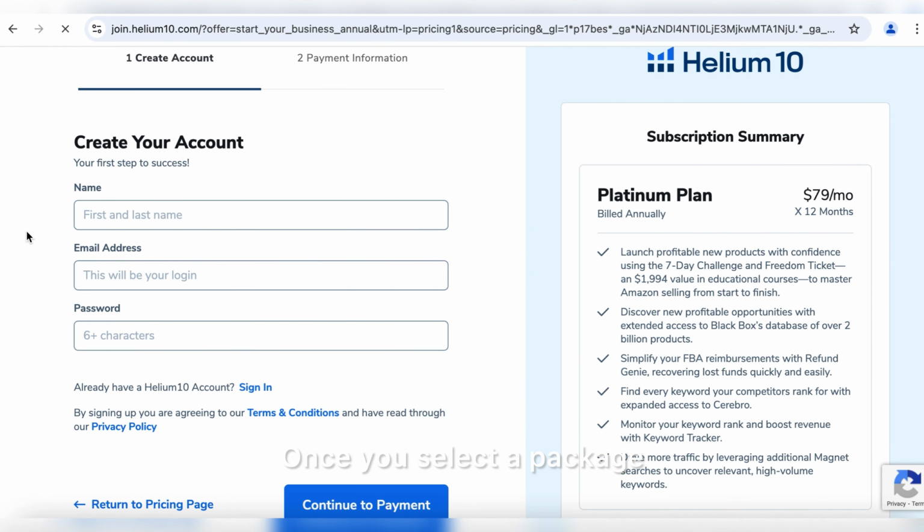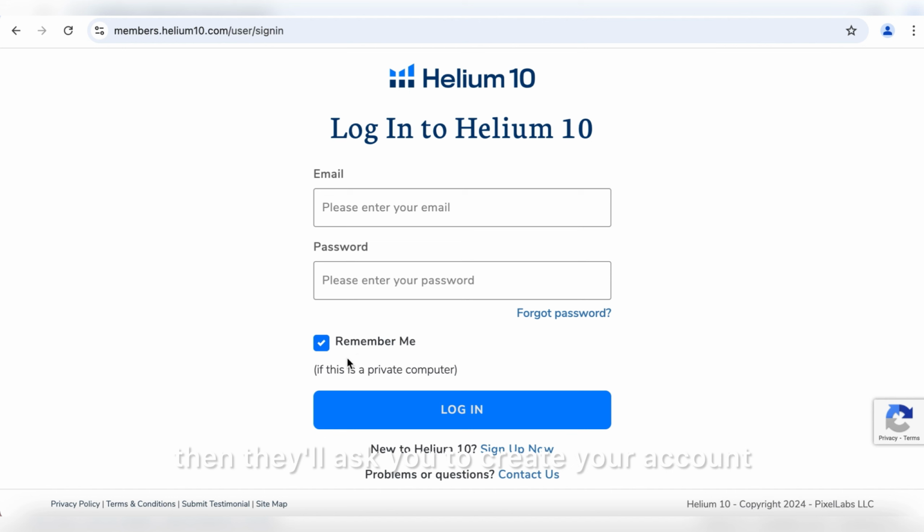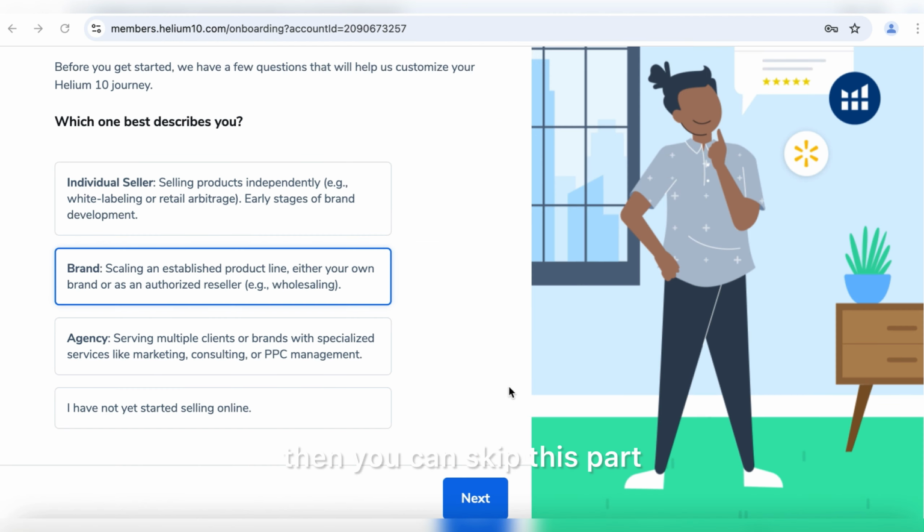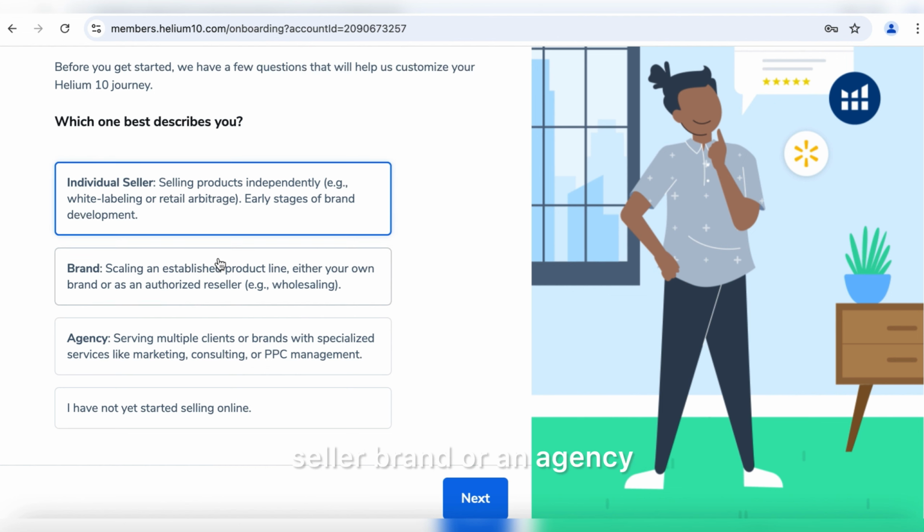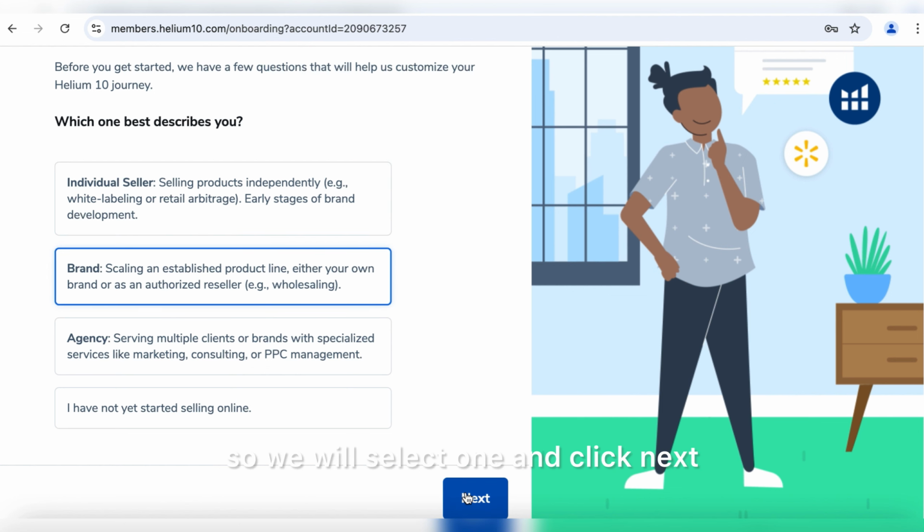Once you select a package, then they'll ask you to create your account. If you already have an account and logged in, then you can skip this part. After you've created the account, they'll ask some basic questions. Which one best describes you? An individual seller, brand, or an agency? So we will select one and click next.